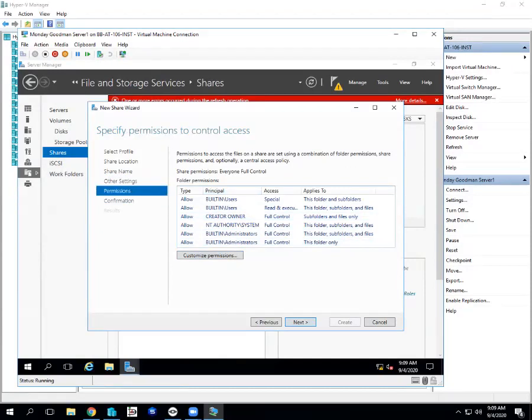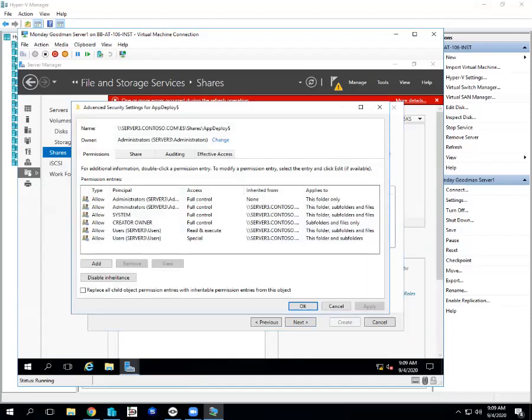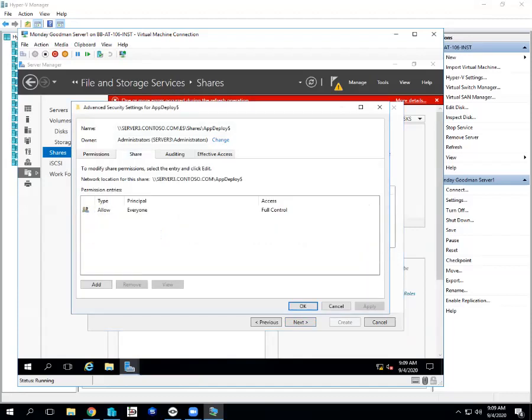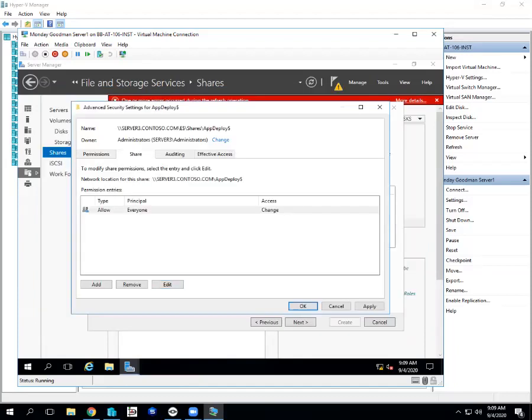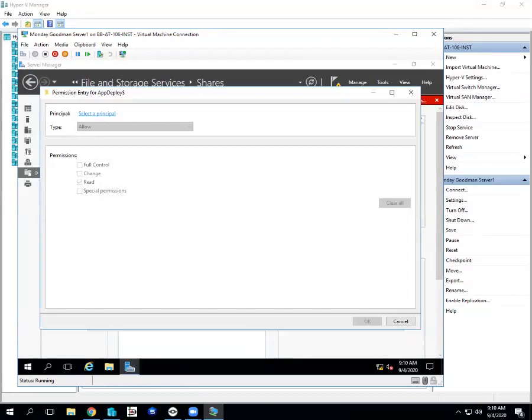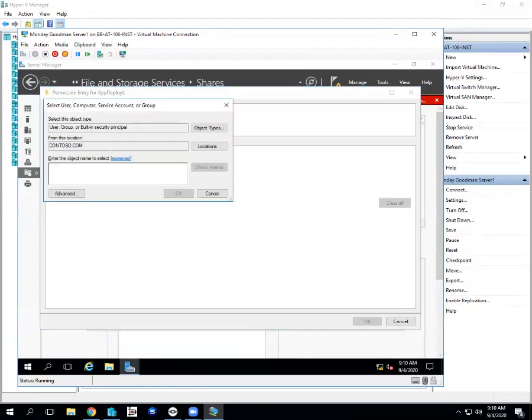Permissions. Now, permissions for app deploy. We'll go ahead and customize permissions. I hope everybody remembers what the share permissions are supposed to be. Do you remember? Everyone full control? No? Read? No. Change and full control. Everyone should be changed. And then you should add, who should we add? You should add administrators, with an S.